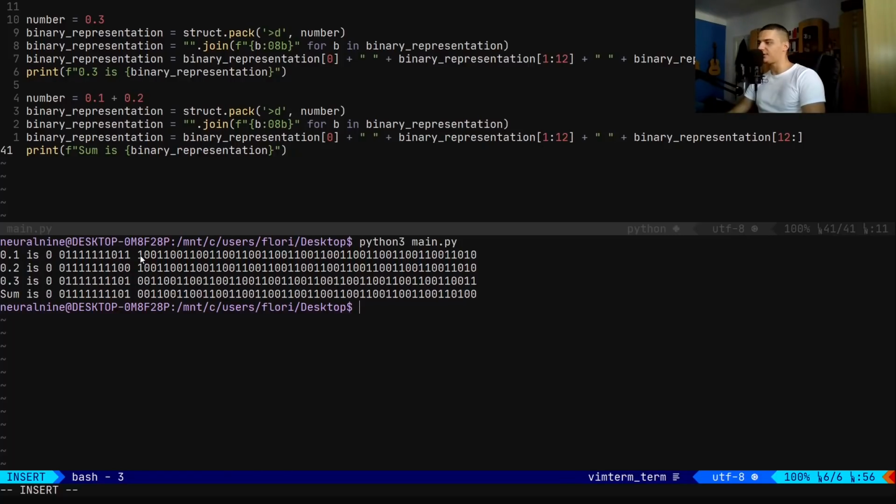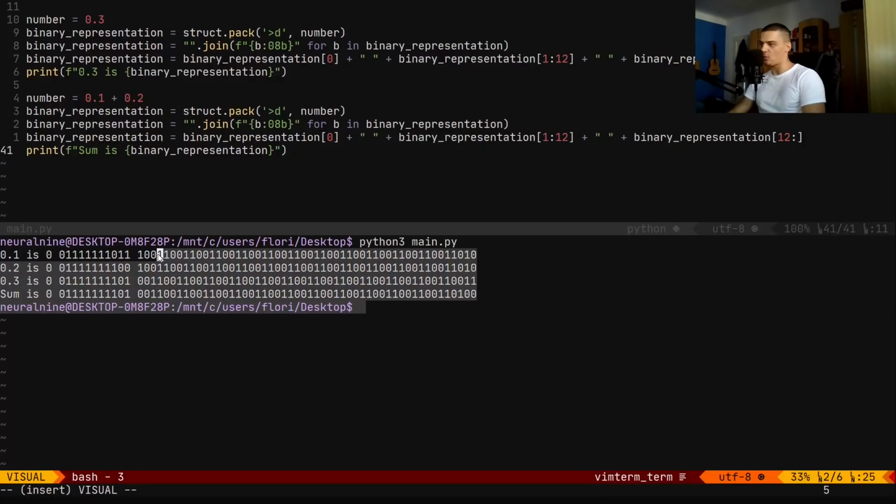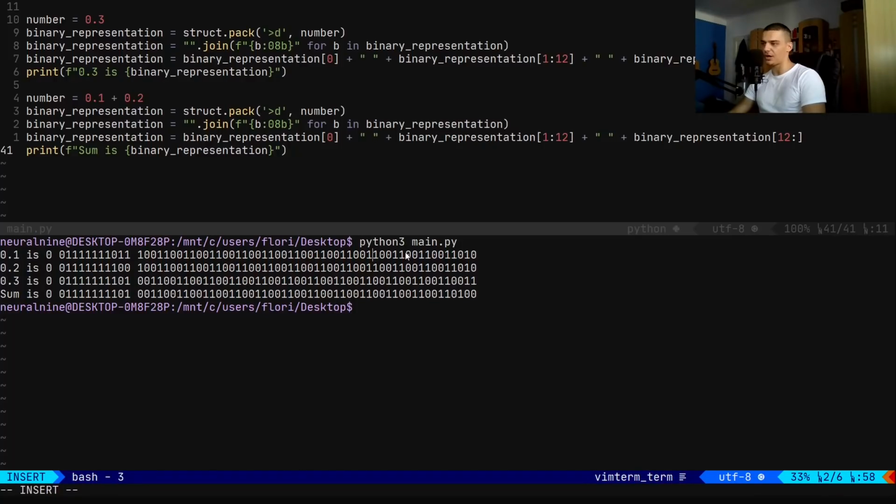But the problem here is that we have a repeating sequence in here. We have 1, 0, 0, 1, 1, 0, 0, 1, 1, 0, 0, 1, and so on. This is just periodically going on. But the problem is we only have 64 bits, which means that sooner or later we're just going to have to cut it off. And in this case, you can see that this happens here in the end. The sequence is cut off, and this happens also for 0.2.